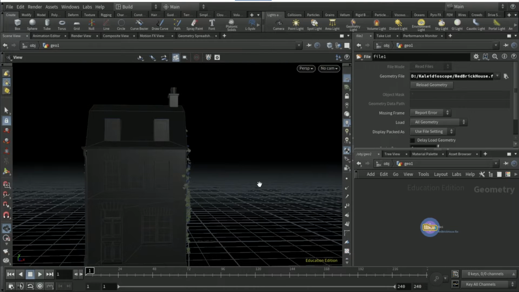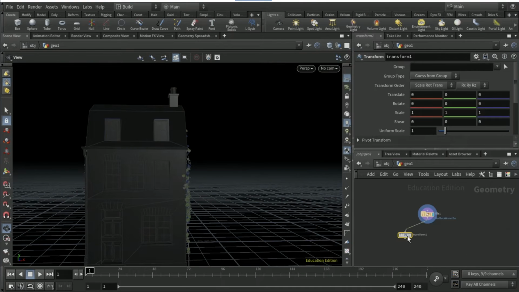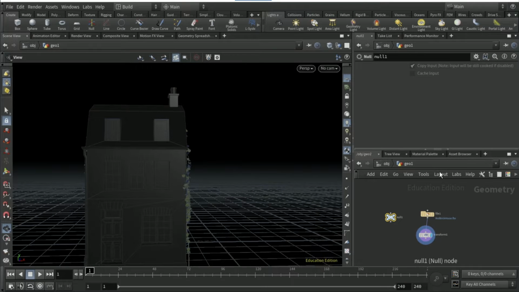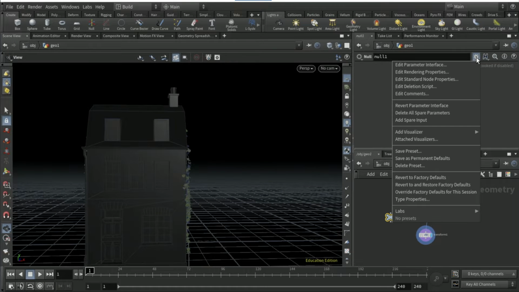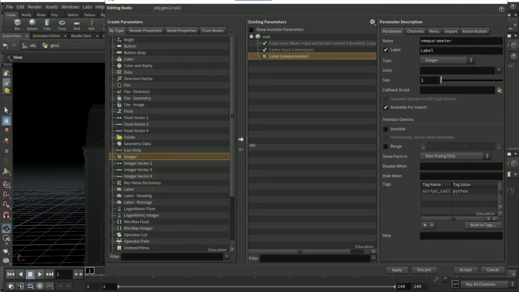Once you've brought in your file, drop a transform node down. Drop down a null to the left, and we're going to edit parameters. So click on the settings icon and edit parameter interface. Click on this integer parameter, click the arrow and here you have it.